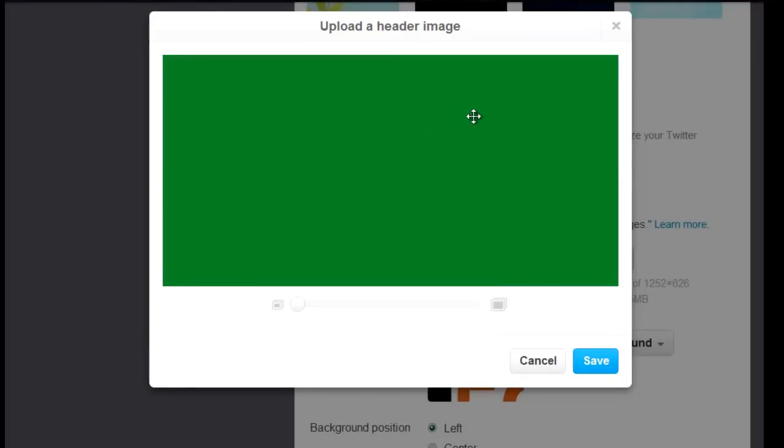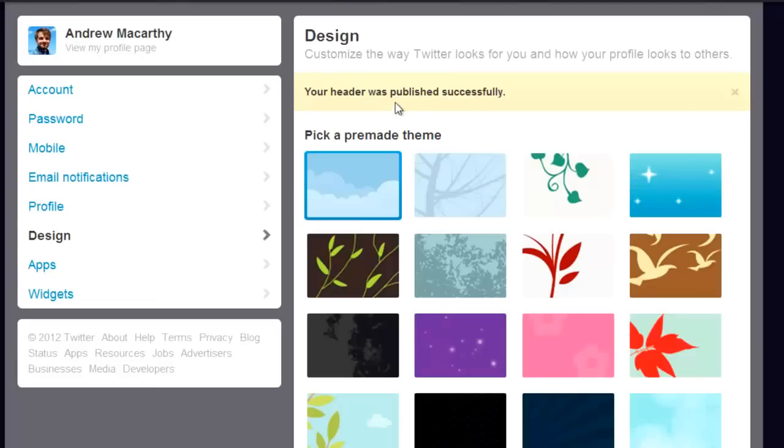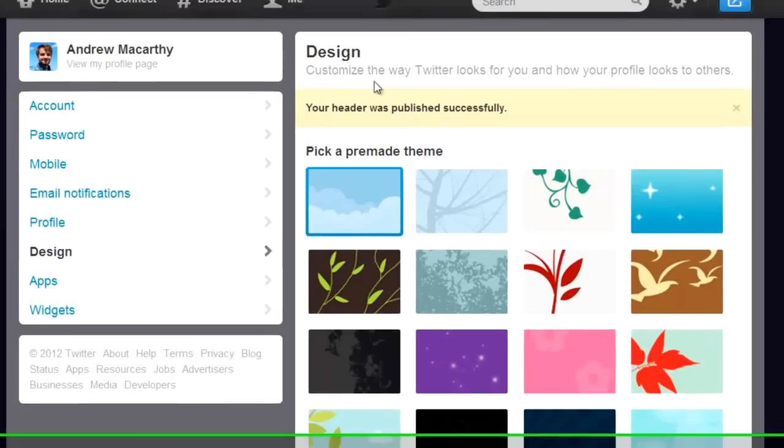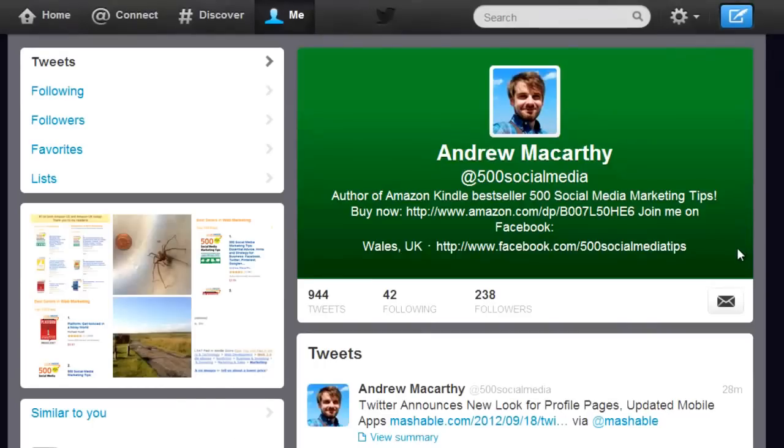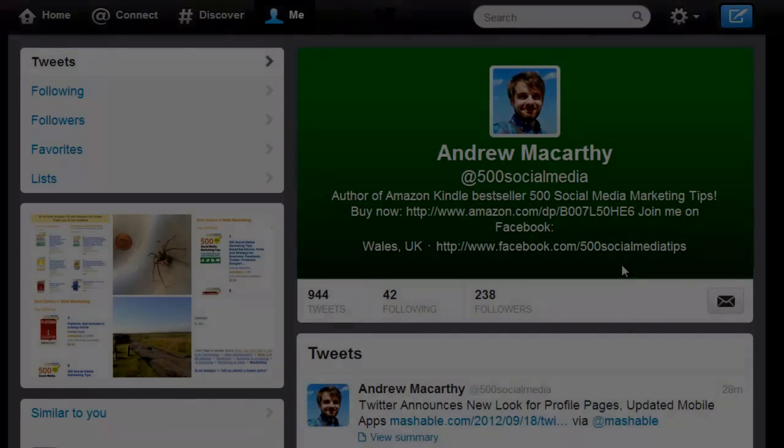Here's my simple green background, and you can drag the image around or scale it using these options, particularly useful if you're using a photo which isn't the exact dimensions. And when you're done, just click save. Twitter will tell you that your header was published successfully. Then all you do is come back to your profile, and here is your customized header.